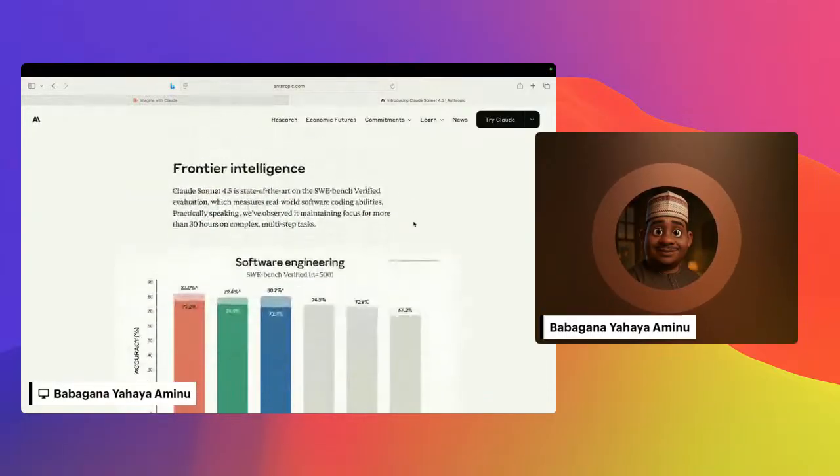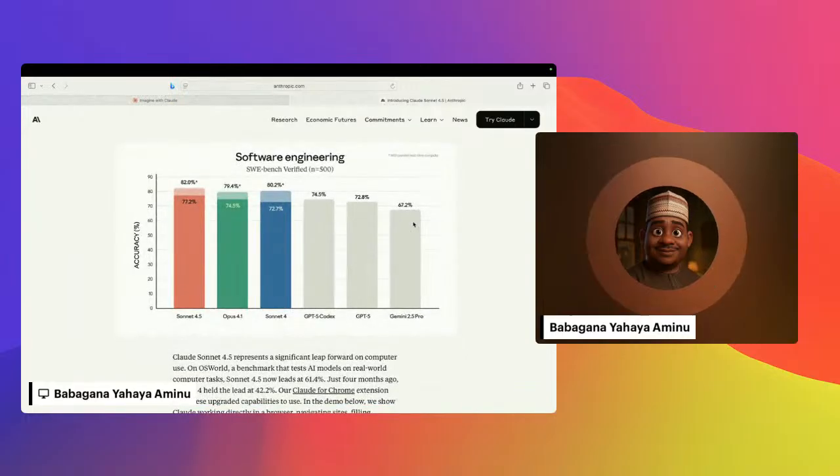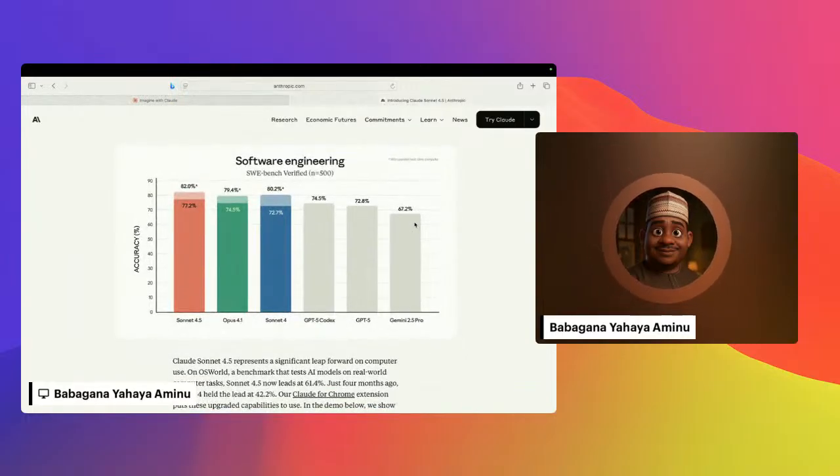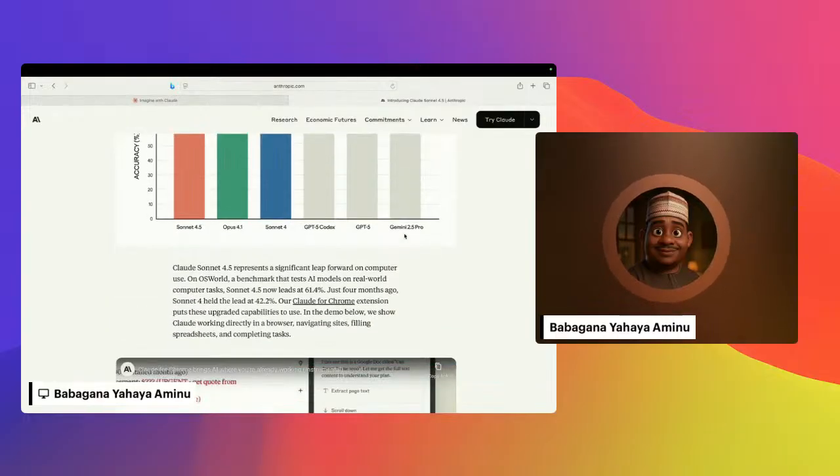And one thing that is most notable is how the benchmark looks at the moment. We can see this particular model is scoring 77.2% at the same price, other than Opus, which is the most expensive model that Anthropic has, which is at 74.5. And you can see how Sonnet 4.5 exceeds the benchmark for Sonnet 4, all three models coming from Anthropic. And we can see how this compares to GPT-5 Codex, GPT-5, and Gemini 2.5 Pro.